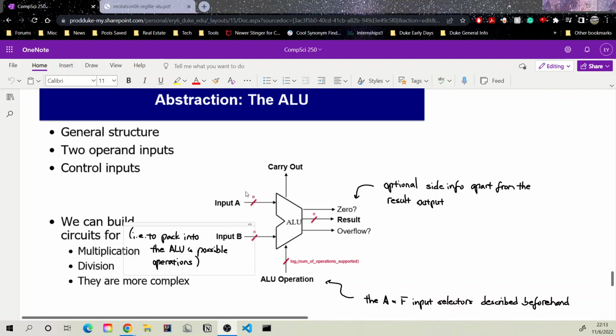For instance, if you had an operation like add reg1, reg2, reg3, which would be adding register 2 and register 3 and putting the result in register 1, our input could be the values of register 2 and 3, and our result could be written into register 1.